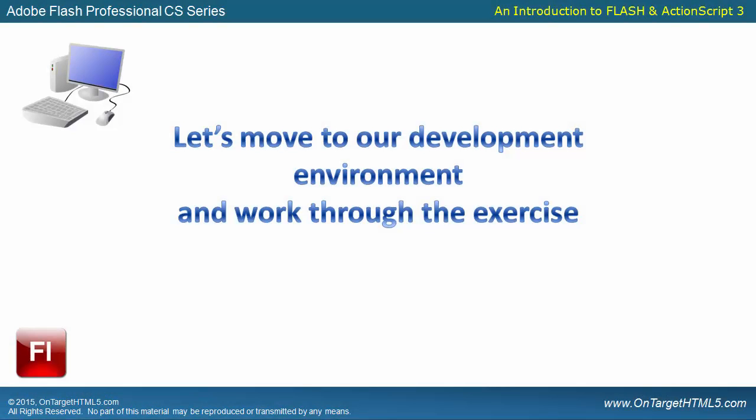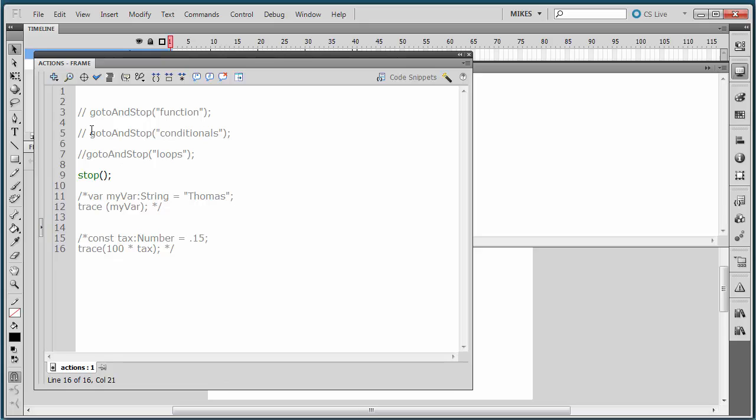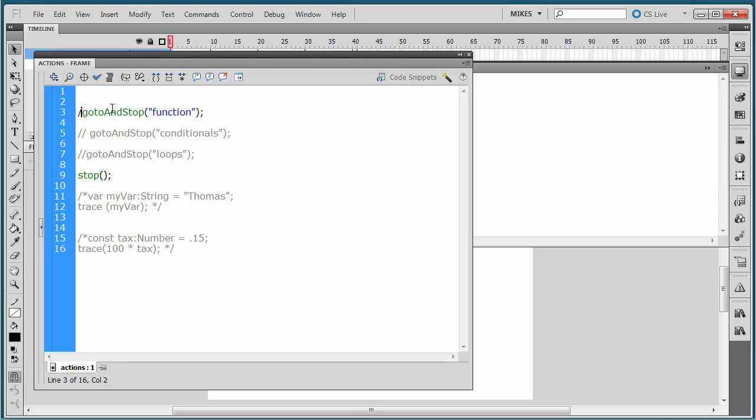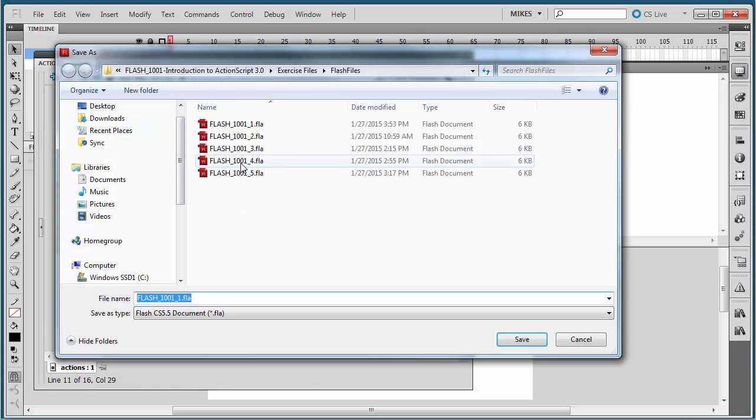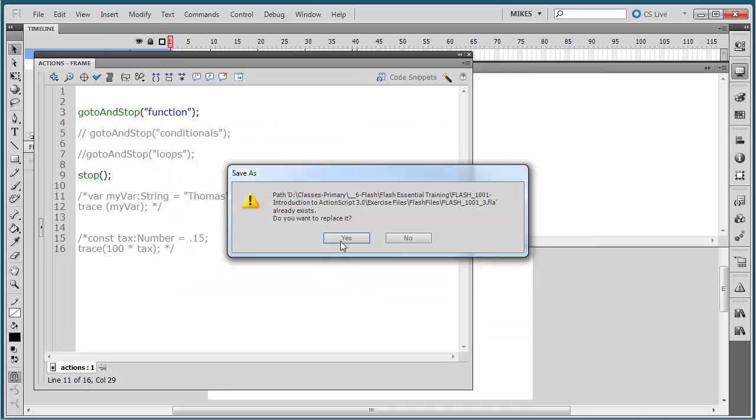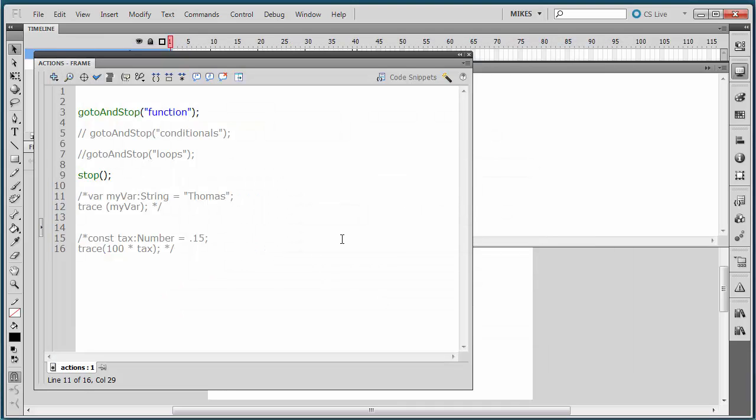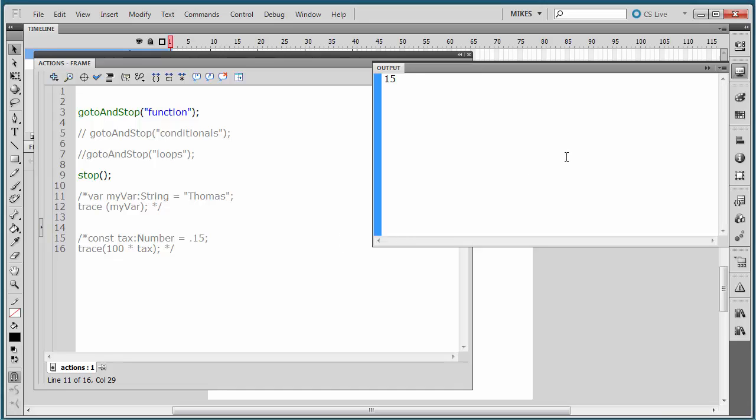All right, so I'm going to go ahead and drop out of the presentations, get back into our development environment. Let's get back into Flash. I want to go ahead and remove these comments, so I'm actually going to go to the function area of our code. Let's go ahead and save that. Do a save as, because that's actually going to be our number 3. And again, if you have access to the exercise files, you'll have all of these inside your exercise folder.